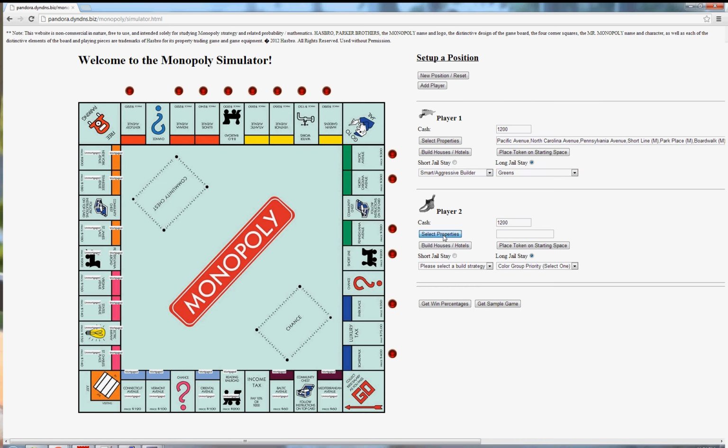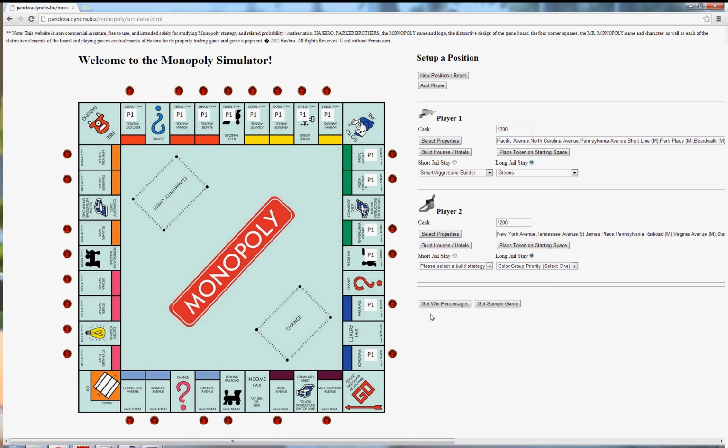Player 2, let's give him or her the oranges, the beloved oranges, and the rest of the board in mortgage state. So again, the other properties will not really come into play. Let's keep the jail stays long, by the way. And in this case, the build strategy will be, again, smart aggressive for the oranges.